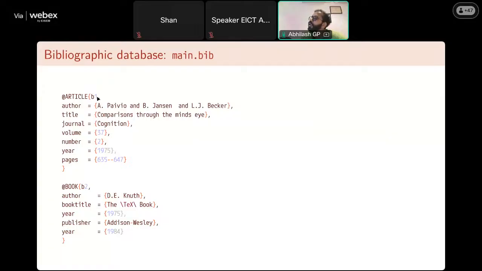So you need to add a label key, then a comma, then you need to mention each and every field like this: author equal to, with the braces, title equal to, with the braces, then a comma. Each and every field should be separated by a comma, then the closing brace of this opening. This is the opening brace, this is the closing brace, like begin and end. In between, you can add the data. Like we can go for the next type, @book. So that is the next type, book type.